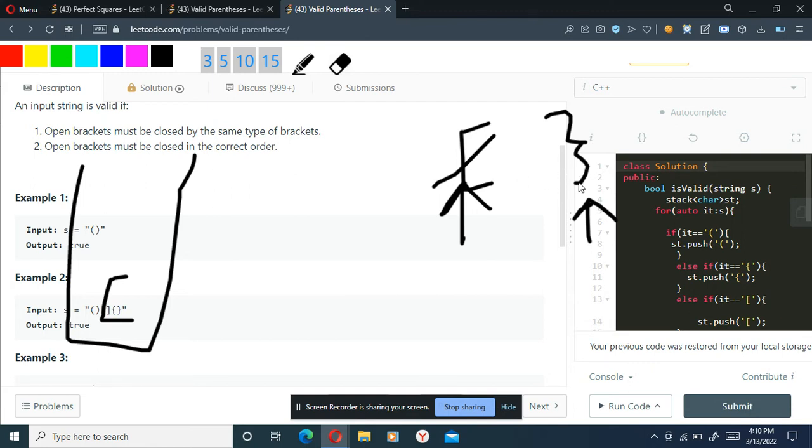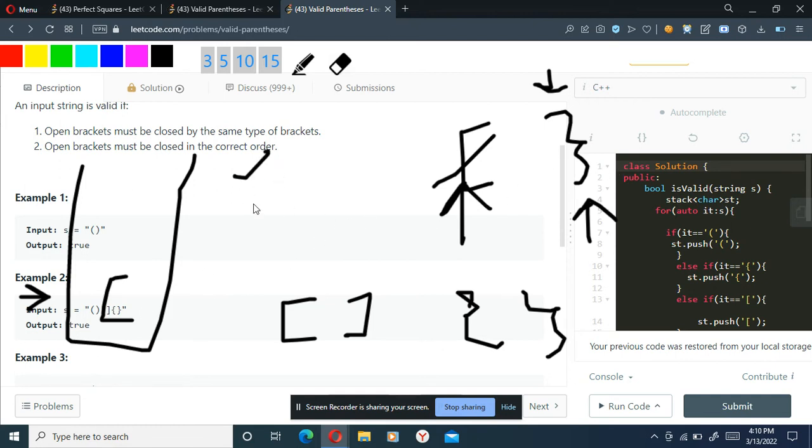I said that we will match the top of the stack, that is this guy, with my current index element, that is this closing bracket. Are these similar? Are these of two same types? That means this should be equal to this and this should be of this kind. So I see that they are not of the similar kind. So what do I need to do? I just simply return a false.